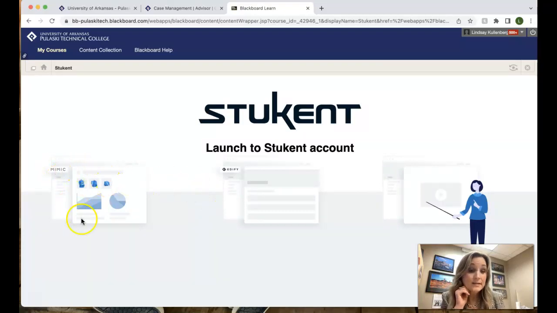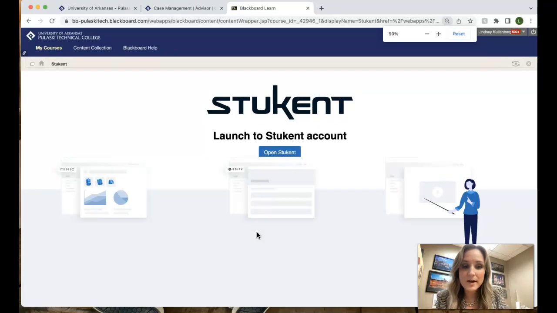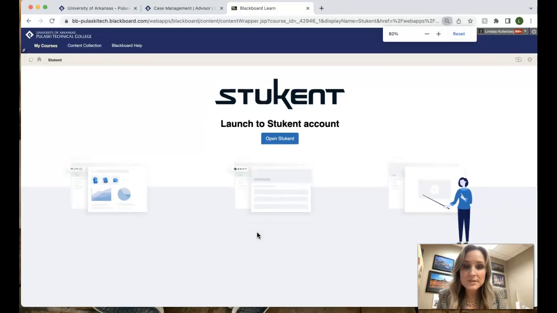Mimic right here is the simulation piece that we'll be doing, and we will not be doing that until a little bit later in the semester. Edify is the actual textbook. But there's supposed to be a link here when you click, and right now in this view you don't see it, and apparently this is an issue with Blackboard. But if you zoom out just a little bit, so if you're on a PC, it should be Control and the minus sign. If you're on a Mac, it should be Command. So I'm going to zoom out, and when I do that, you see that blue Open Stukent link comes up. That is what you're going to click.